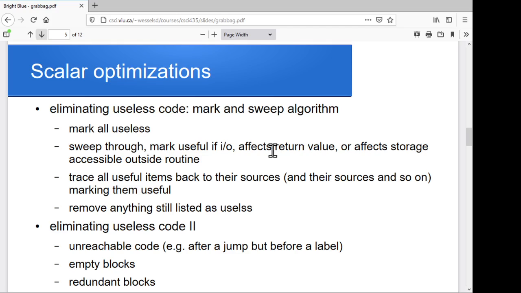So on a first pass, we'll say it's useful if it's related to input or output, if it affects a return value, or if it affects values that are stored outside the block that we're interested in right now, or the routine that we're interested in right now. So if it affects something external, then we don't know how that fits into the greater scheme, so we better treat it as useful, right? Better treat that as something that we have to hang on to.